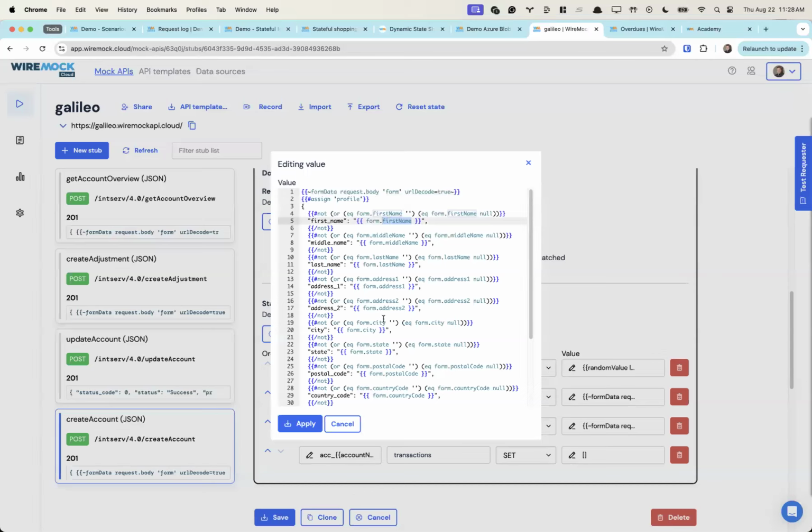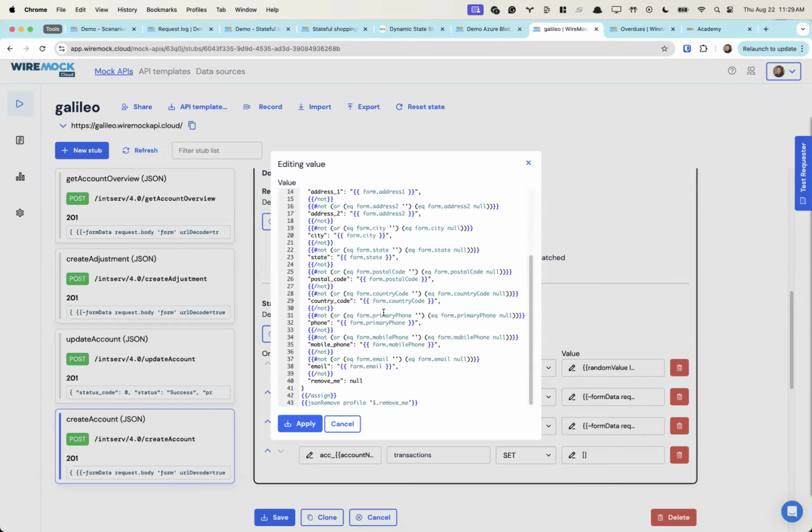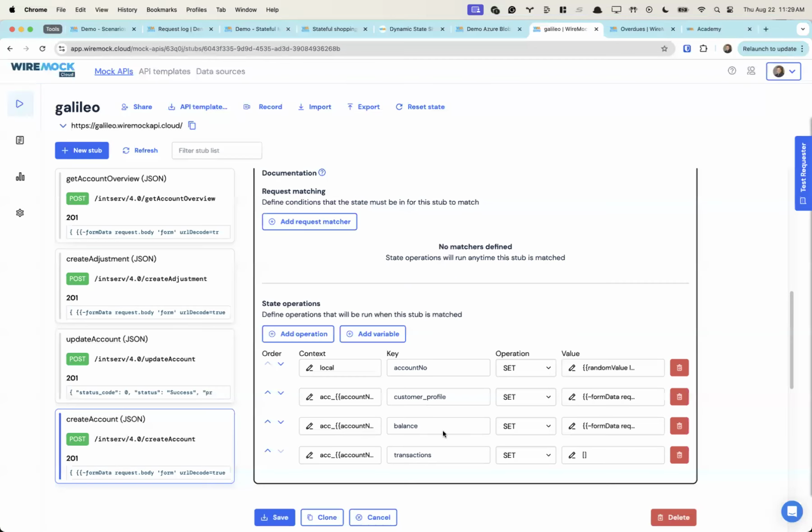And what we're doing in this particular example is building out a custom customer object for the customer profile, and then ultimately saving that into the customer profile.